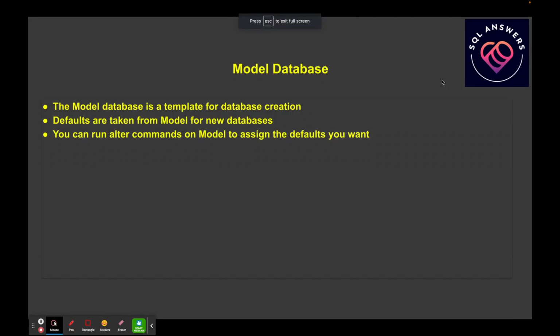I mentioned the model database, and we're going to go into that now. What you can think of the model database in SQL Server as is a template for future database creation. So you can run all those alter commands that we just went through in the last slide against the model database. And then when you go and create a new database, it's going to take all those options and apply them to your database. Which makes things a lot more consistent going forward. It's a good idea to use the model database. I think it's something that is not used as frequently as it should be, and it really can create consistency in your environment.